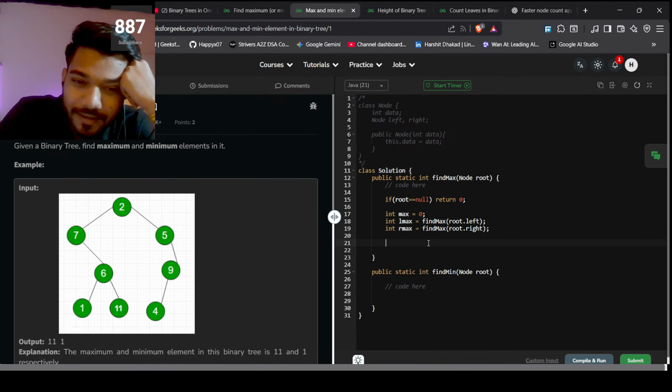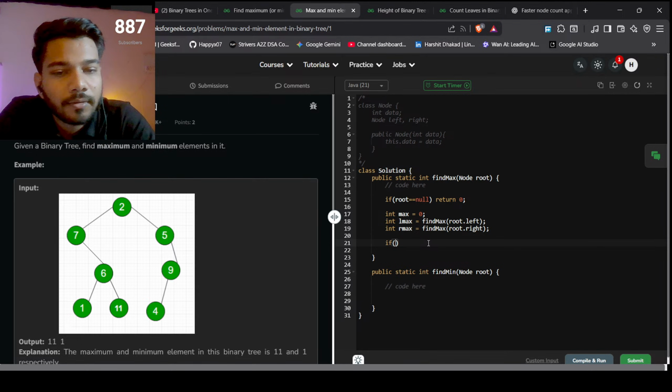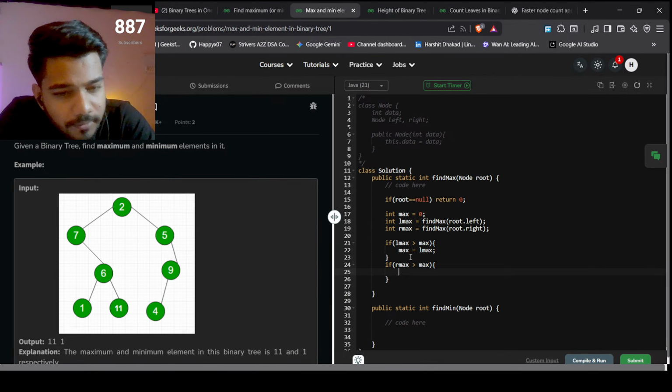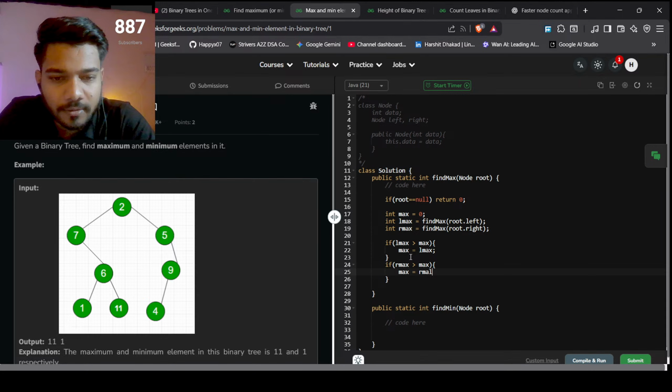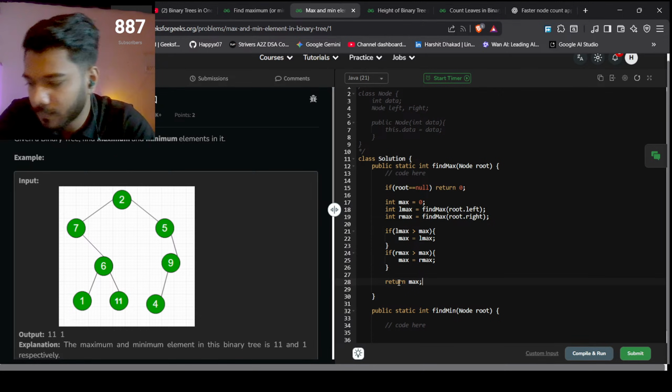What was I doing? We have lmax, we have rmax, and we are checking if lmax is greater than max, then we update max with lmax. And then if rmax is still greater than max, we will update max with rmax. Then we will return the max.